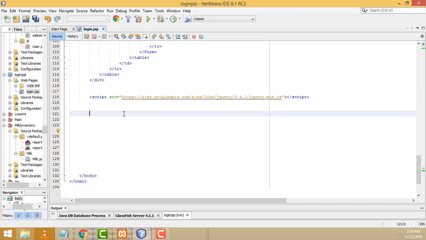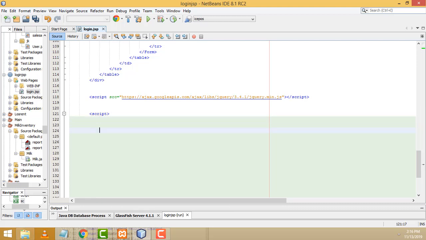After that, what I am going to do is first create the script tag. You have to write script, the jQuery, and close the script tag. Right, perfect. Now after that, you have to write var message equal null. You have to create the variable message equal null.